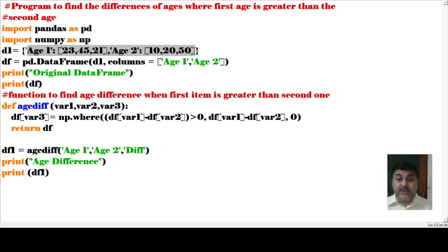The function name is age difference. When the function name is age difference, what are we taking? VR1, VR2 and VR3. So df[VR3] equals np.where(df[VR1] minus df[VR2], that means variable 1 minus variable 2, greater than 0, then df[variable 1] minus df[variable 2], comma, then 0. So return df will be returned. Then df1 equals age difference, with age1, age2 and diff.